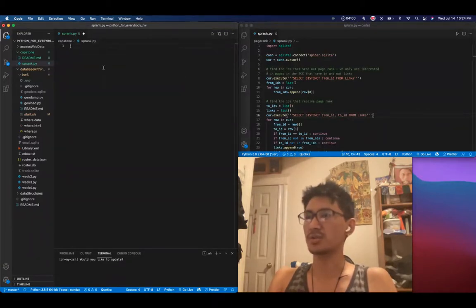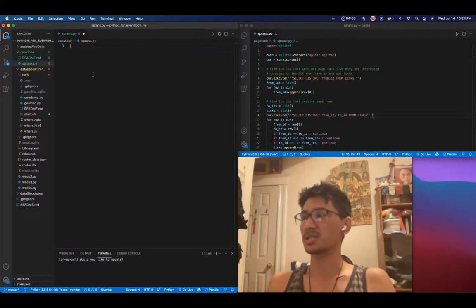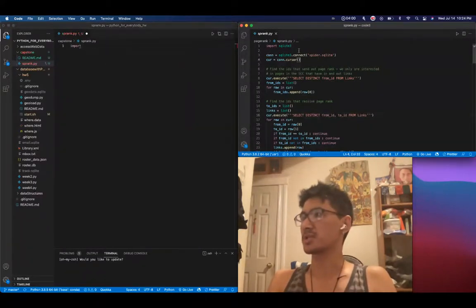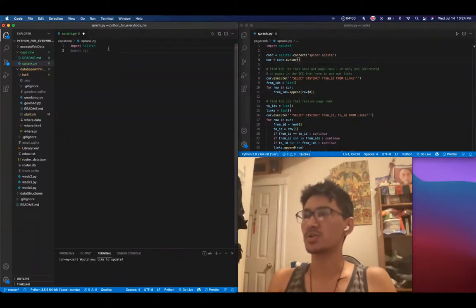I was trying to write this code in SPRank. It's a Google search engine. Let's say I'm just trying to copy, just follow along with these codes. It's a PageRank algorithm. Right away it shows you the recommendation for import sys if you want to use it. Let's say I'm not using it.